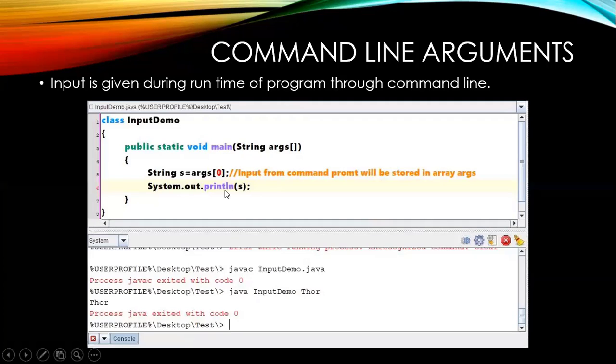So later I'm just printing whatever is the content of args, I'm copying it into a string, and I'm just printing that particular string, right? So if you want to give more than one string, that means more than one name, you can just give it here during the runtime by specifying some space here. So Thor space Rancok space Captain America, whatever you want to give, it can be given.